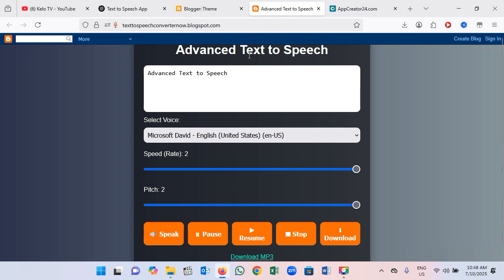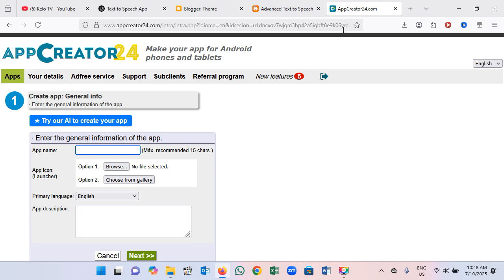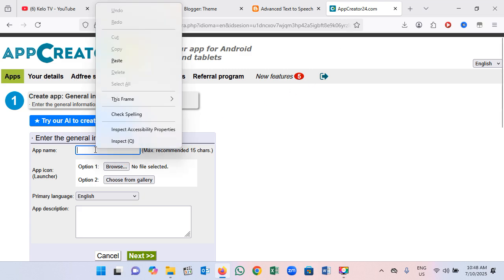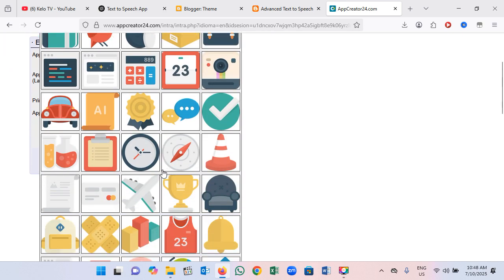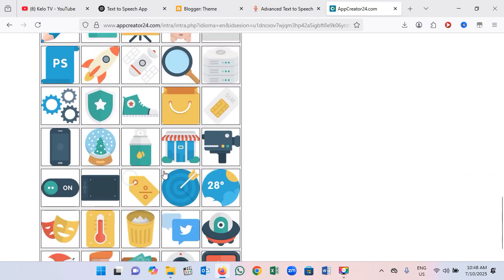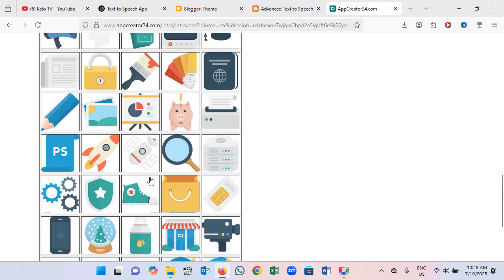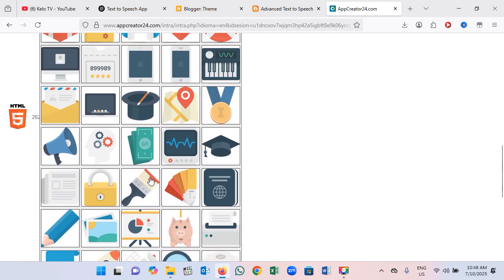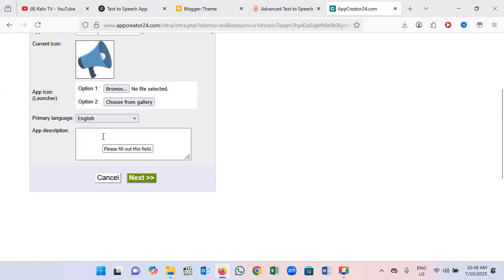So now let me give the app name. So this is where you can make your money. Okay, so you put text to speech. Now you can select the logo from the gallery or you create yours. It's up to you. Make sure if you are looking for how to make money with this, you need to make it unique. Don't just put any logo anyhow. So you have to create it yourself and also add a description.